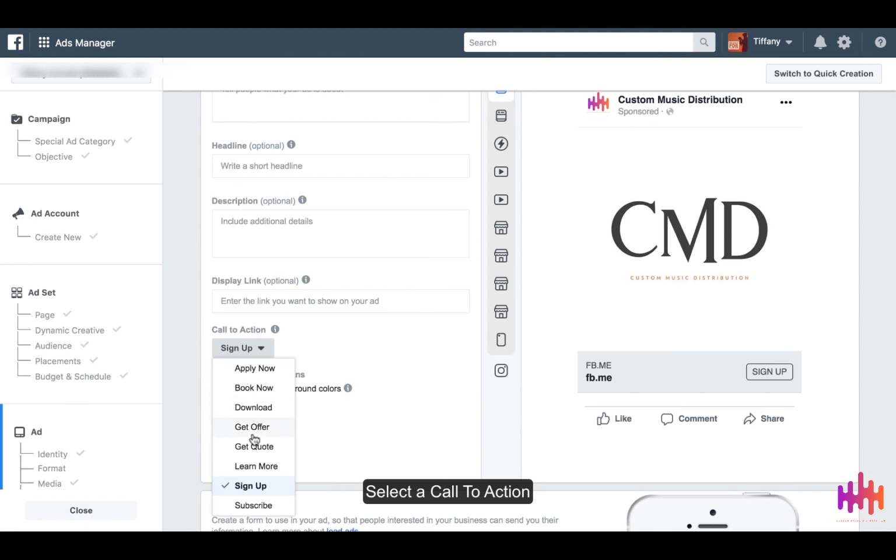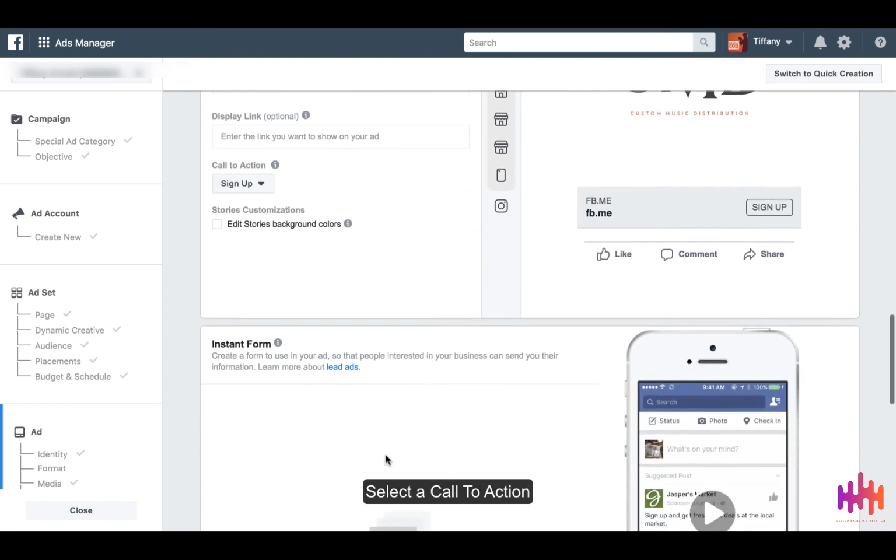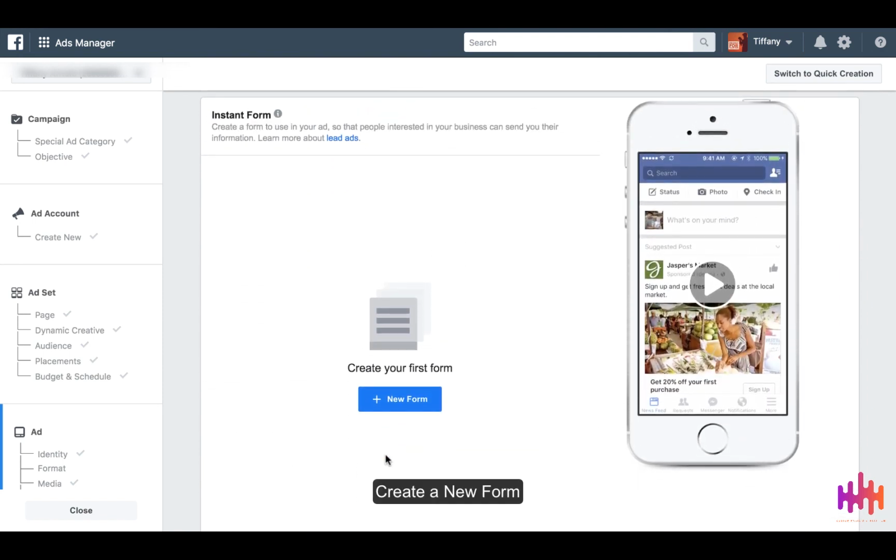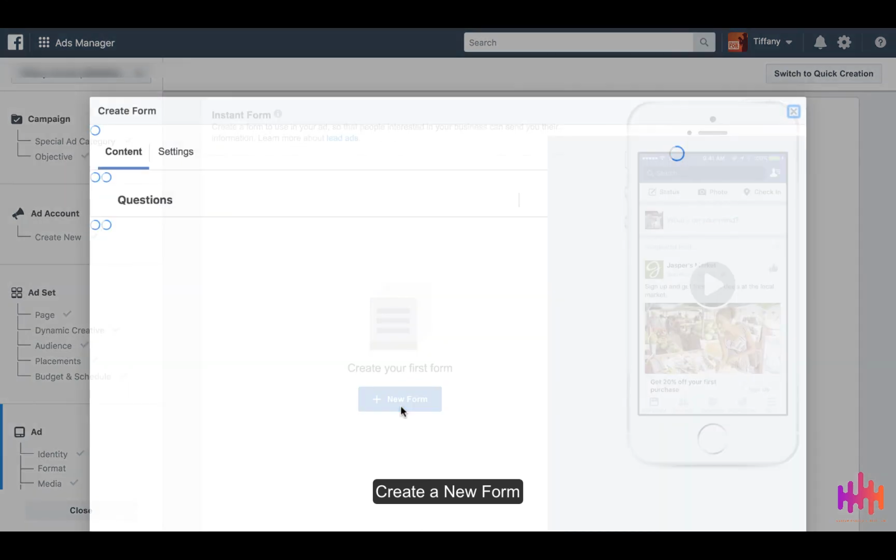Then you have the call to action. You have different options here. It is defaulted to sign up. You're going to create a new form.